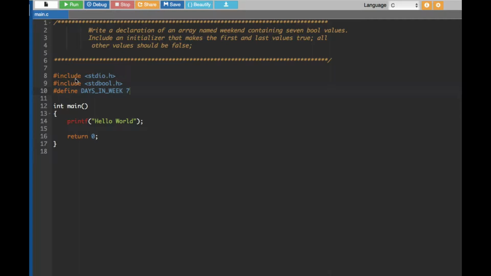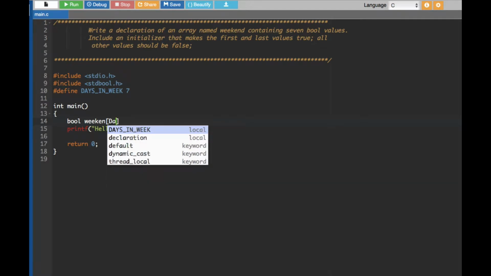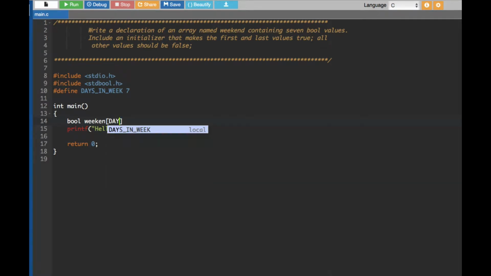First of all, make sure you include stdbool.h and also define DAYS_IN_WEEK 7. Okay, so the next thing is we are going to include an array for this one. So bool weekend, and in the array we are going to put DAYS_IN_WEEK, that what we defined on top.